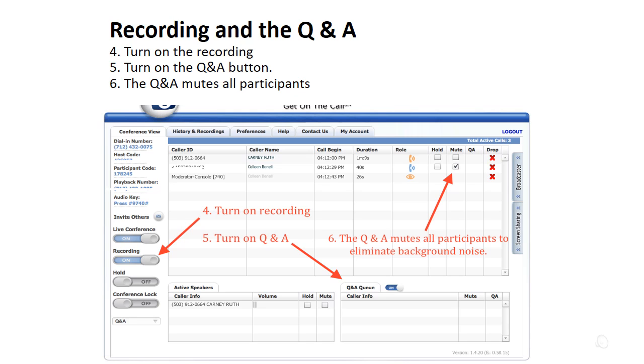To record your calls, you're simply going to turn the recording button on. You'll also want to turn on the Q&A. See that down at the right-hand corner? It says Q&A queue. When you turn that on, that is going to mute all of your callers at one time. And that's important because you'll get so much background noise. Once you get over, say, 10 or 12 callers, there can be background noise, and so it's a very handy feature to have.